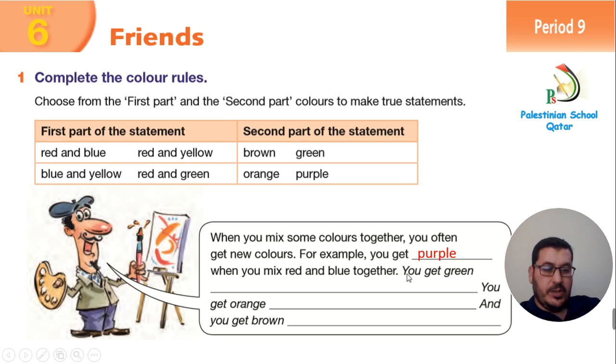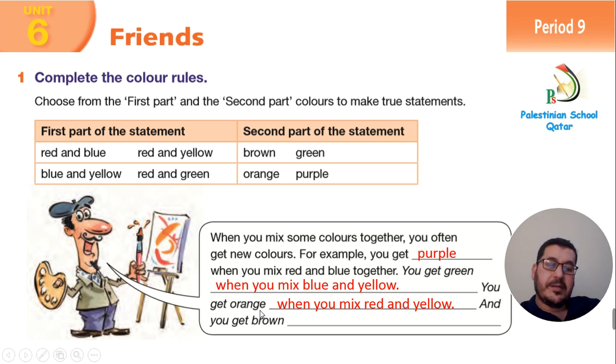Okay, now you get green when you mix blue and yellow. Next, you get orange when you mix red and yellow. And you get brown when you mix red and green. So be careful about it. Here in this case we use type 0. Why? Because we talk about rules, something 100% true.